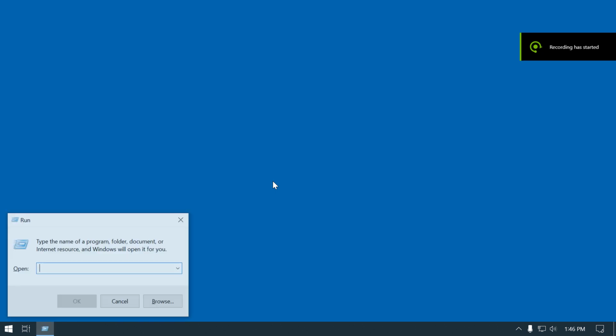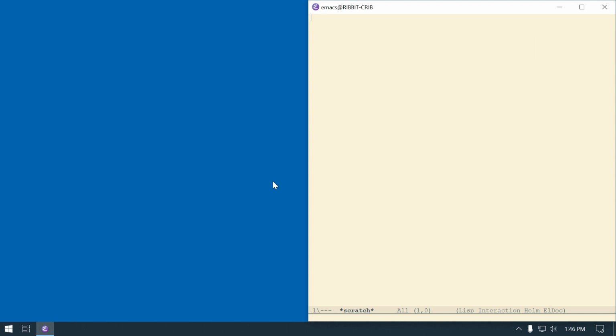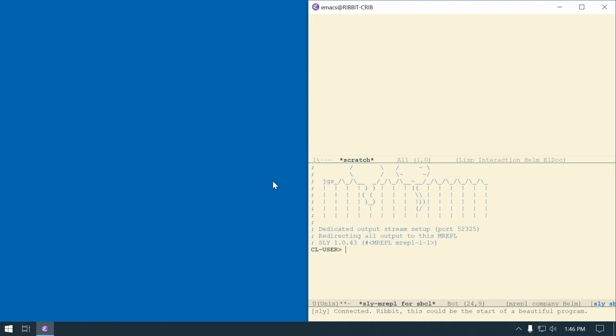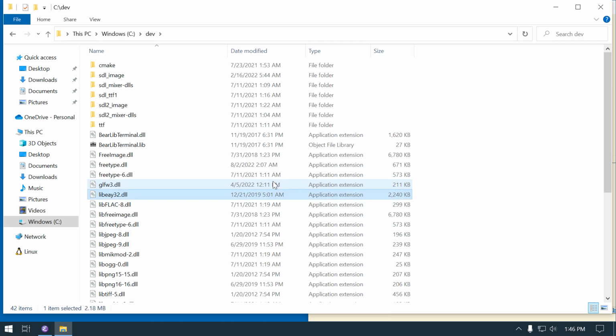Group it. I should have added this to the other video I wanted to, but I forgot. So, I was in cdev. There's a libfree image here.